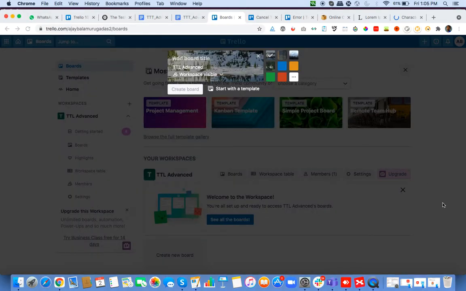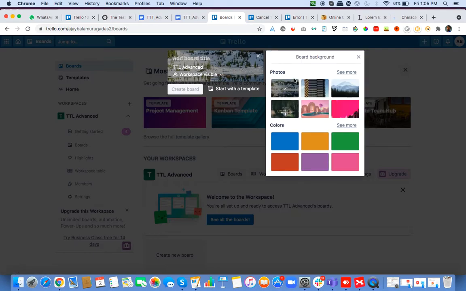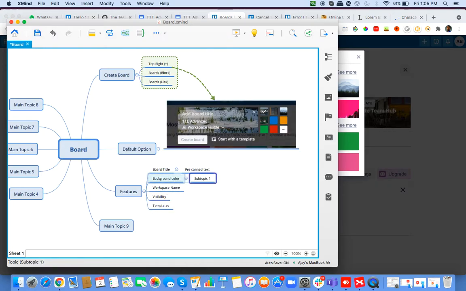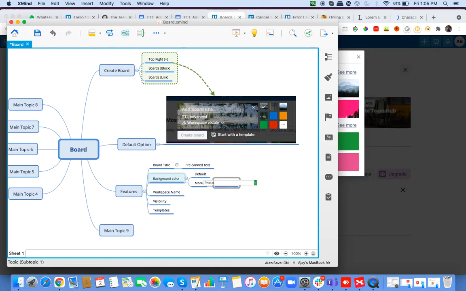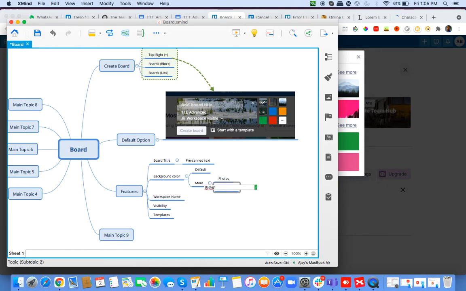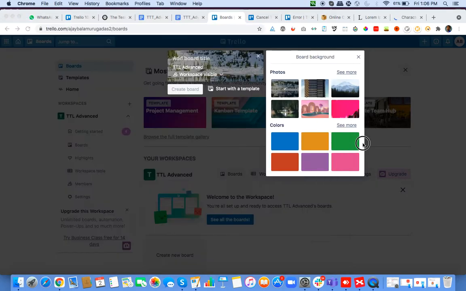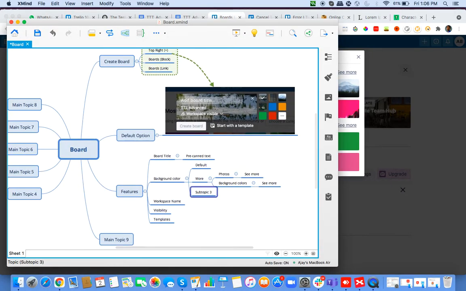So let's go back here. And there are more options as well. So you can add photos or colors. So there is default. Then there is more option, more has photos, more has background color. And each of it again has see more. So I could just take a photo of this, and then add an image. This is board background.